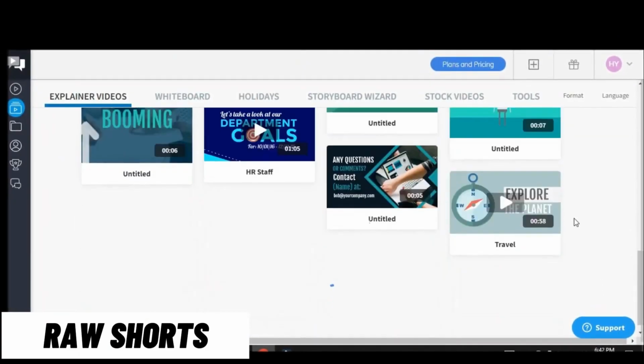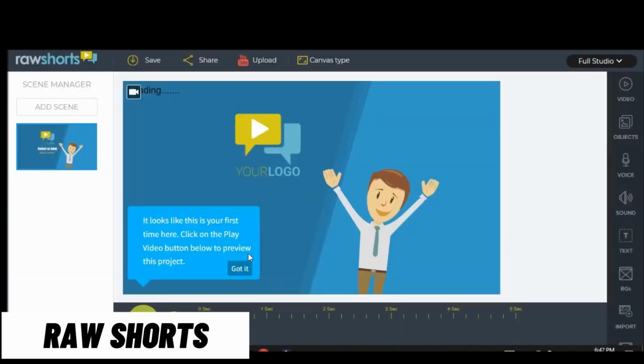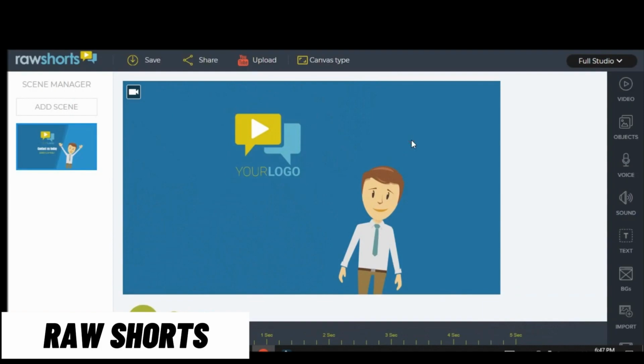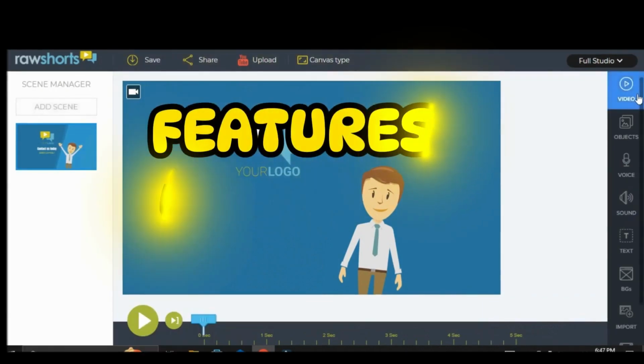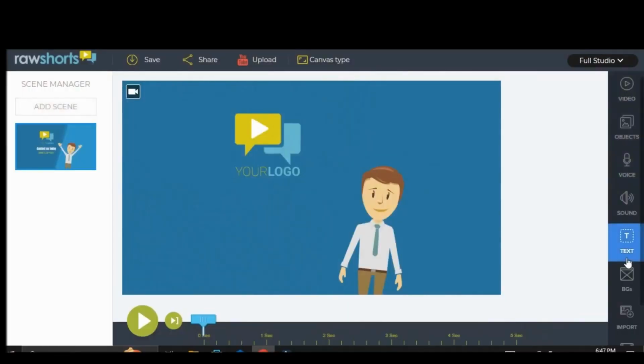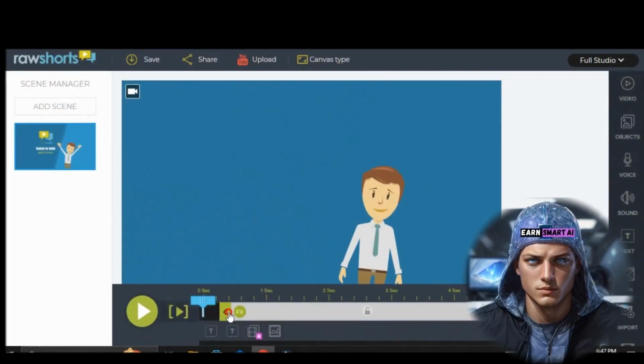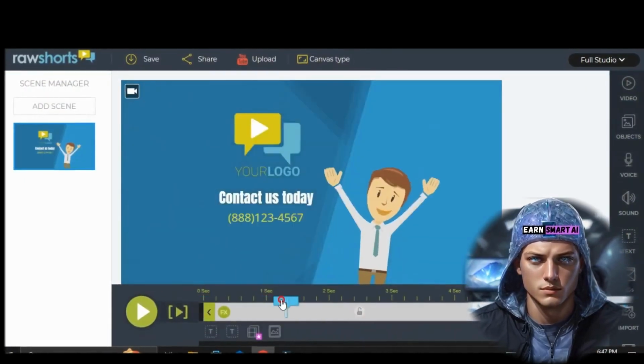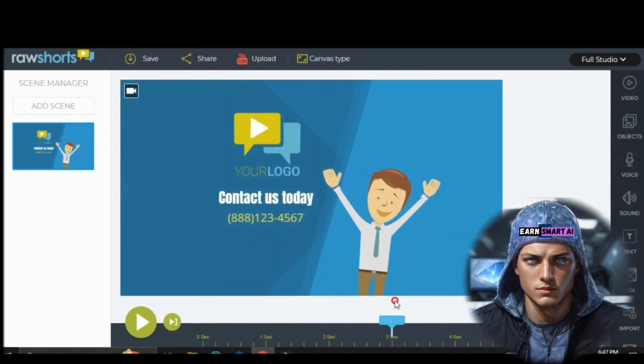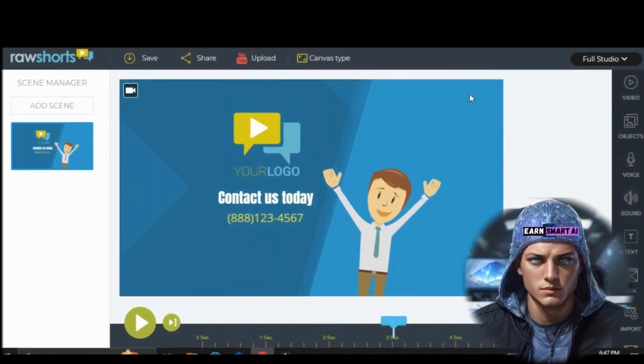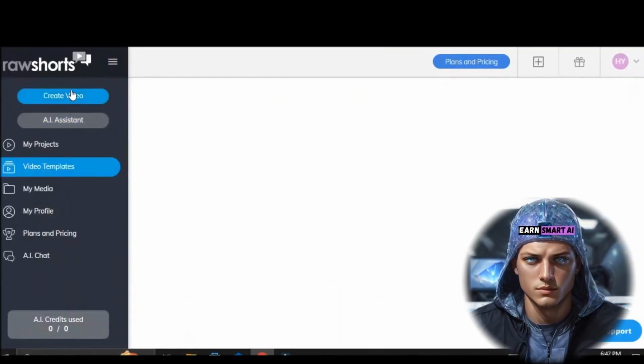Our next favorite AI video generator tool is Raw Shorts. Raw Shorts takes AI into the realm of animation. This AI-powered video editor makes animated video creation a breeze. It offers a vast library of objects, settings, and sounds, making customization simple. Users can customize their videos by adding text, branding audio, and graphic elements.